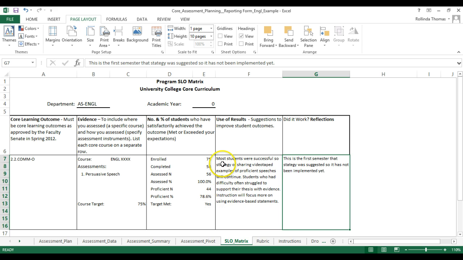Now we move to the use of results. The use of results simply means that we're making suggestions based on the data to improve student learning. So just in this hypothetical example, I typed in a couple of answers. I said that most students were successful, 78% of them were successful in fact, in their persuasive speech. So the strategy of sharing videotaped examples of proficient speeches will continue.